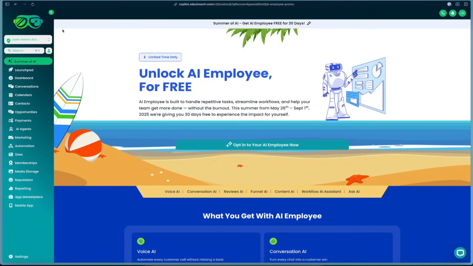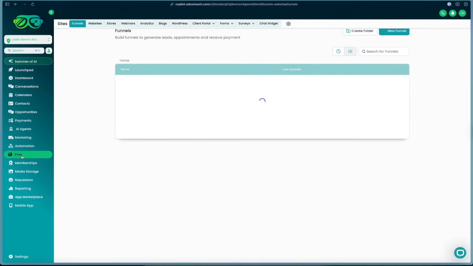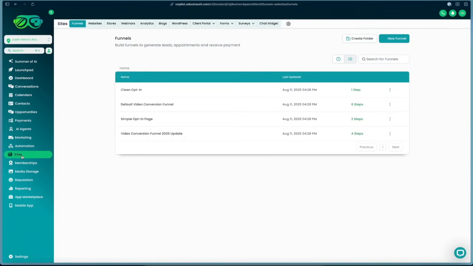After you get your high-level account set up and log in, this is what it will look like. You've got all of your features on the left side in the sidebar to build your business and help other people build businesses. And first off, I'm going to show you how you can create a site and create a landing page or a funnel inside of High Level. All you have to do is just click the site section in the left side, and then here you've got some pre-examples here: the clean opt-in, the default video conversion funnel, simple opt-in page, and video conversion funnel 2025 update.